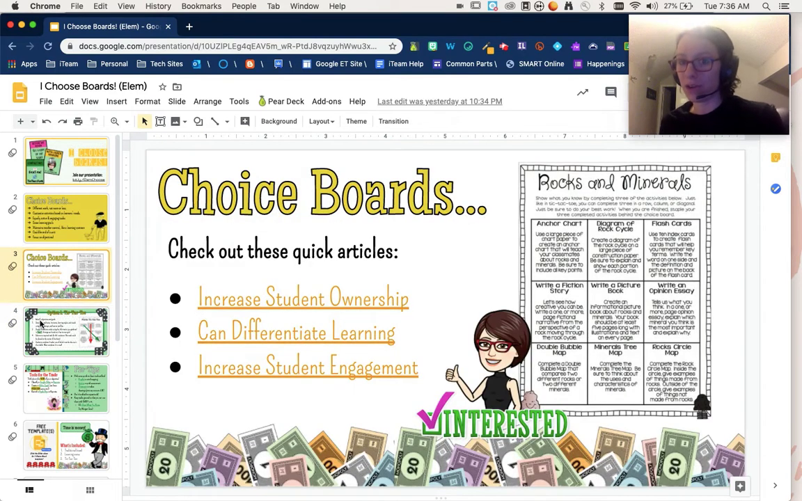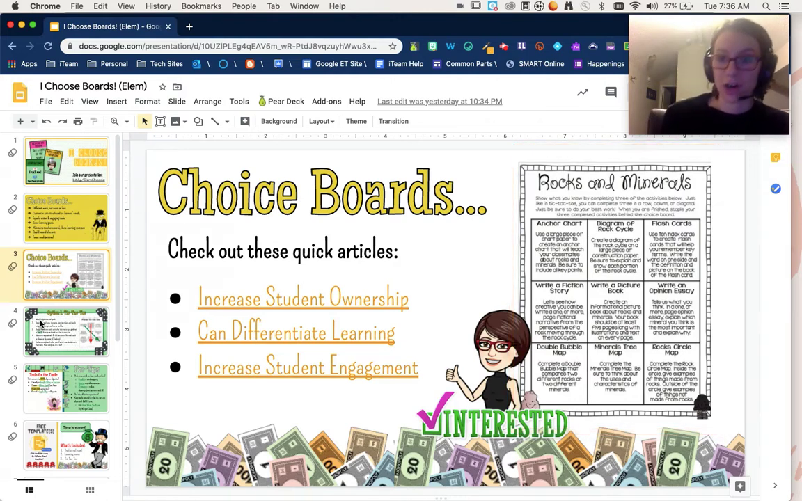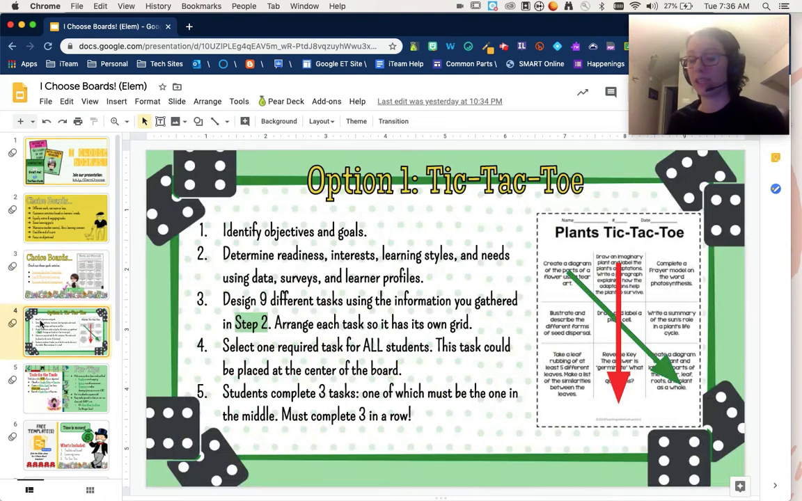What you probably saw over here is the rocks and minerals. So this is a science chart. You can see that it's just using a chart paper, create your own anchor chart. Okay, do a diagram of a rock cycle, so you can see that it's still asking them to look at the objectives, but you're just doing them a little differently, and you're giving them some choice in how they want to learn the material and how they want to show you that they learned it.